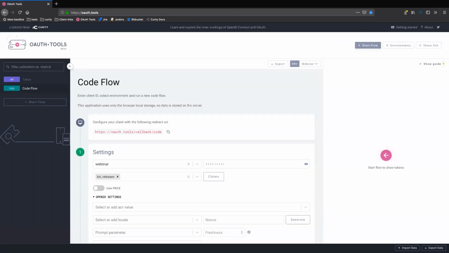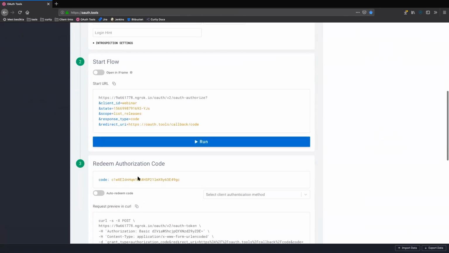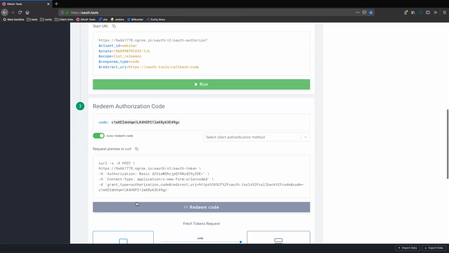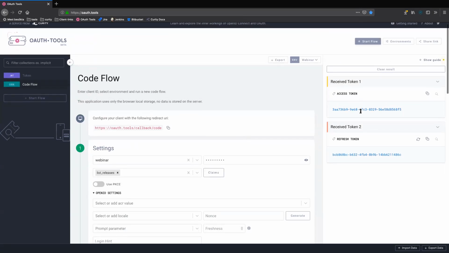I did. So I got redirected back to OAuth tools, and I received a code to be able to switch this towards a token. So that's next time I'll auto redeem it. But when I changed it, I got an access token and I got a refresh token.